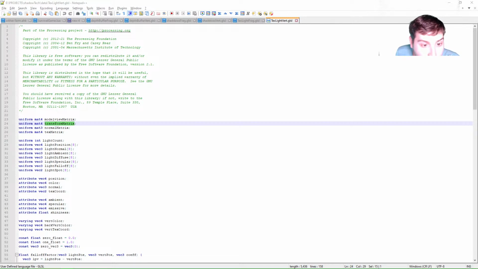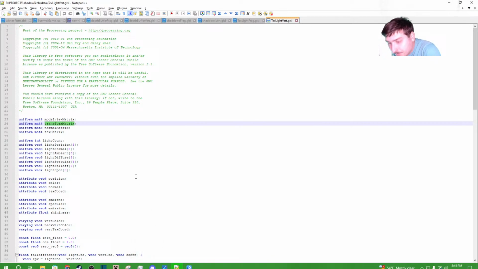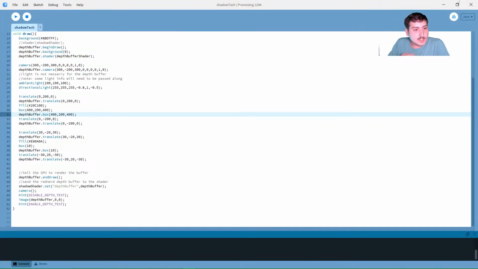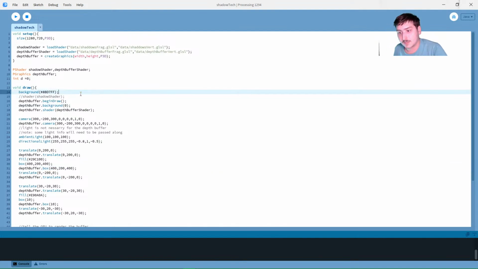Using light space matrix. Since Processing does not provide the light space matrix by default, you'll have to calculate it yourself. You can pass it into a shader as a uniform from your Processing sketch, like this. Oh, good. Finally, actual code that I can use to do stuff in Processing. So, of course, there's a PMatrix. Why wouldn't there be? We'll do it up here because, I don't know, why not?